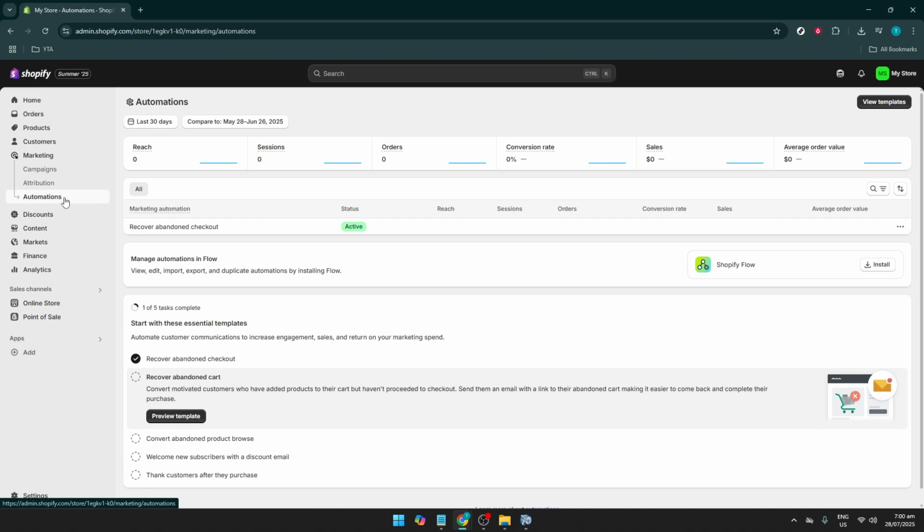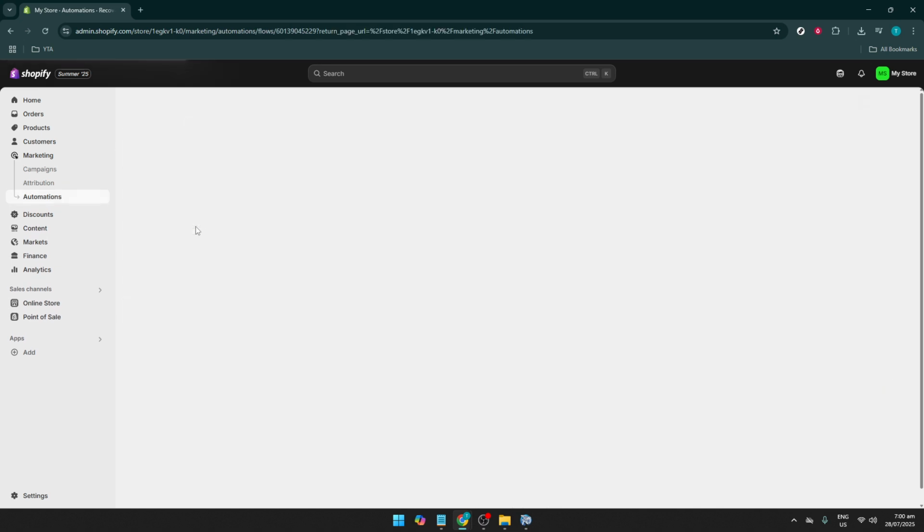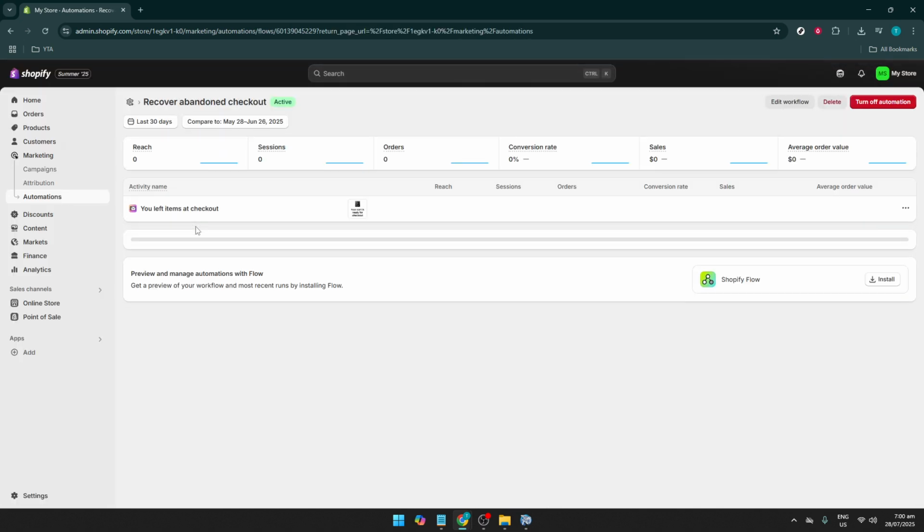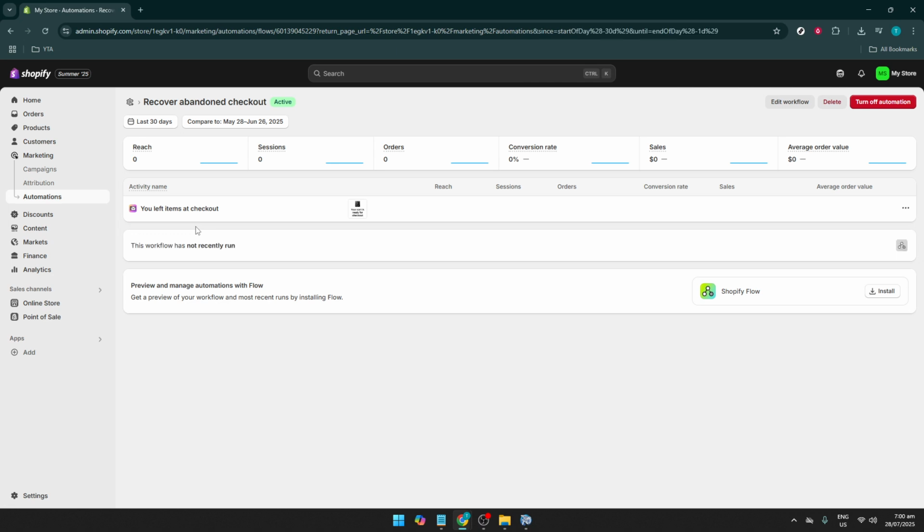Now, what we want is specifically targeting those pesky abandoned carts, so you're going to click on Recover Abandoned Checkout. This workflow is specifically designed to help win back customers who maybe got distracted or hesitated at the last moment. With the Recover Abandoned Checkout automation, Shopify sends an email reminder to the customer, nudging them to return and complete their purchase.